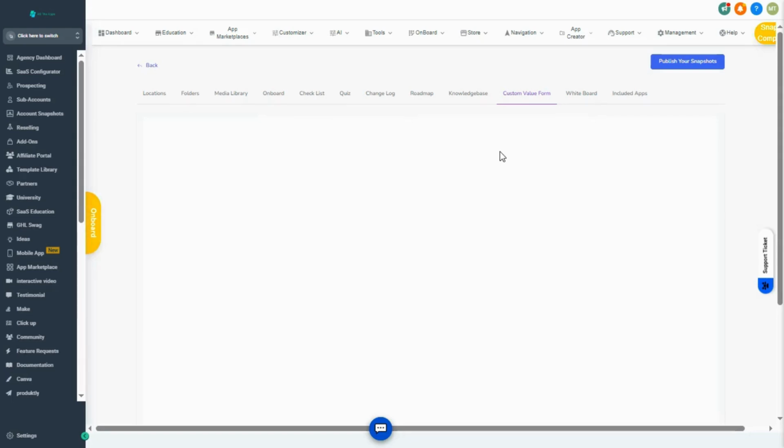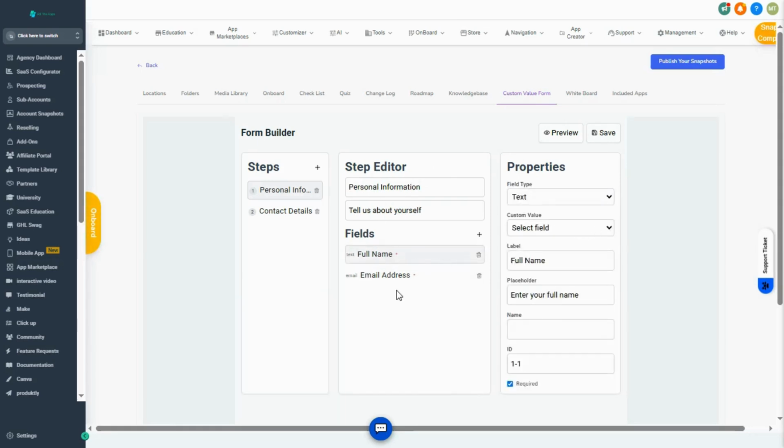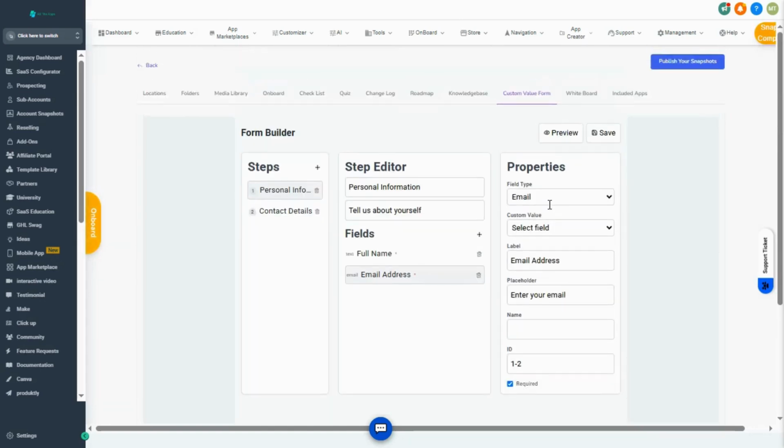From here you can update your forms through the steps and get them saved from the editor. There are fields, there's name, there's address, and the form will be shown to your users or the buyers, and then the custom values will be updated on their agency.